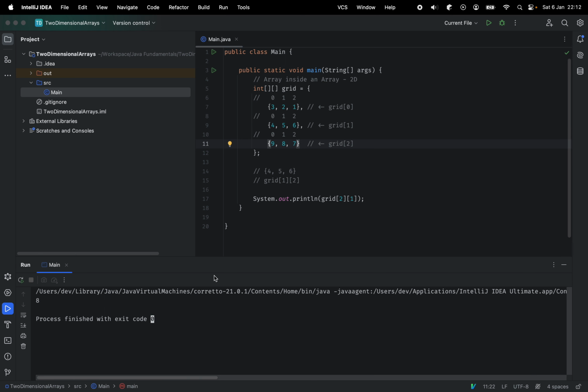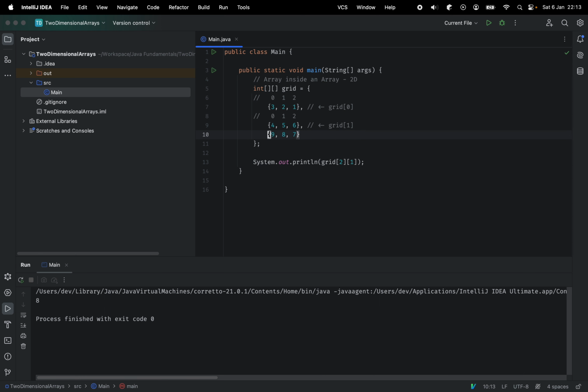Cool. So let's just get rid of all of these comments because they're adding quite a lot of space into this code. So that is the fundamentals of retrieving from a 2D array. Now that's just one piece of the puzzle. To retrieve a number, we need to know where it is.